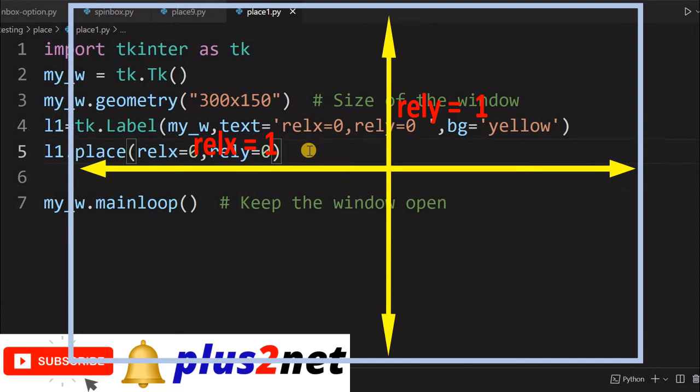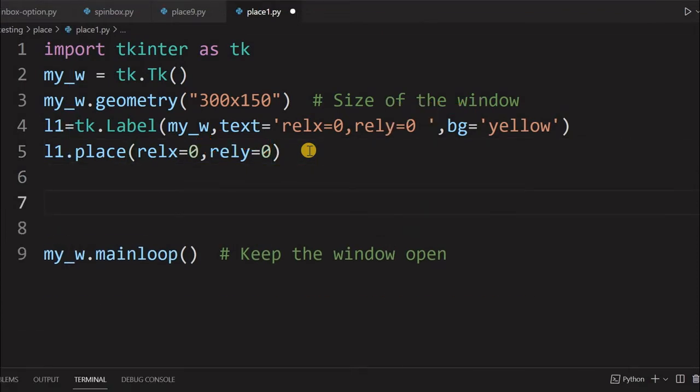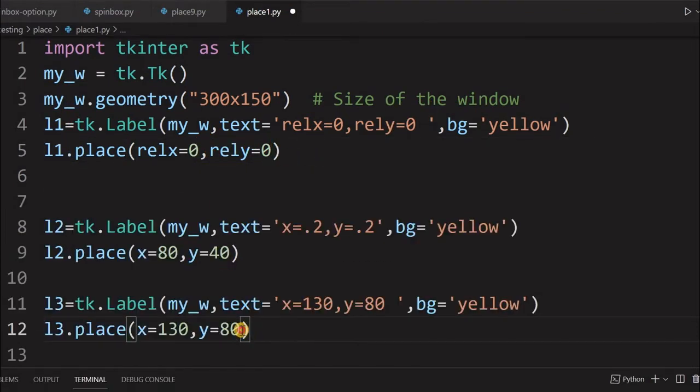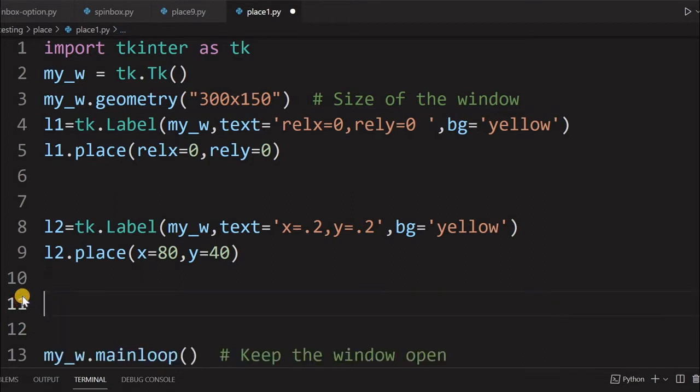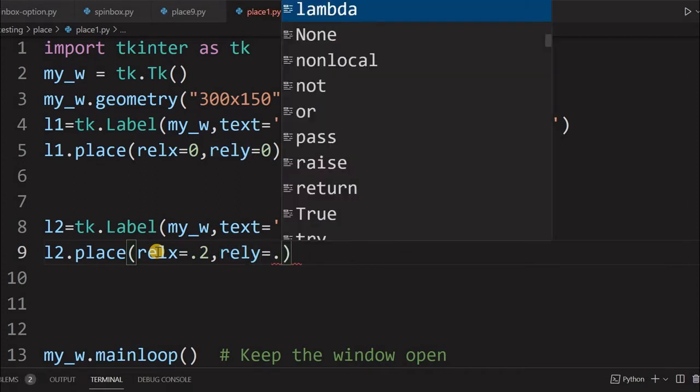So let's close this, come out, and place one more. I've just pasted it, so removing the third one here. Now here, relative x and rely. Let's say relx is 0.2 and here rely is 0.2 also.